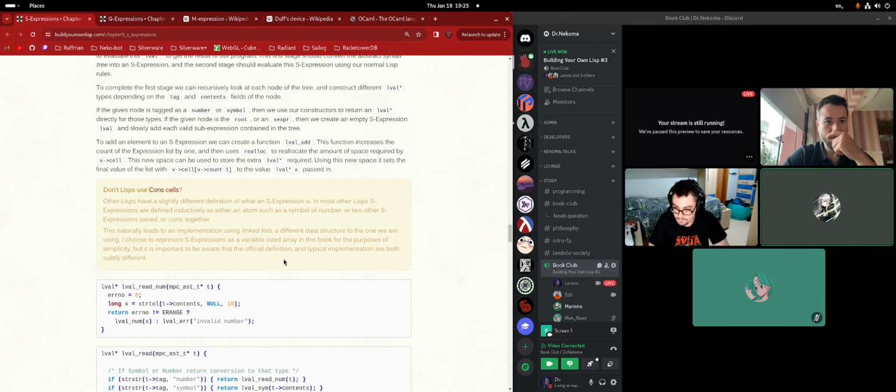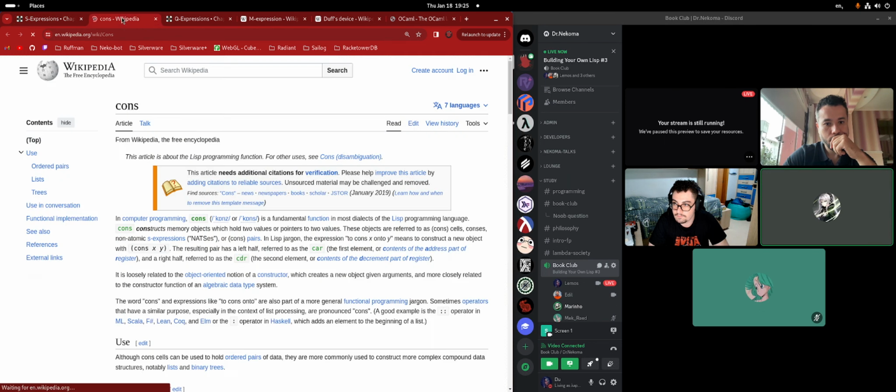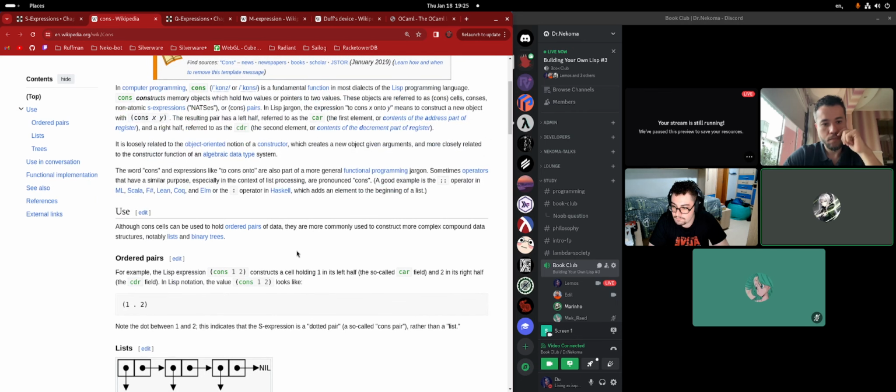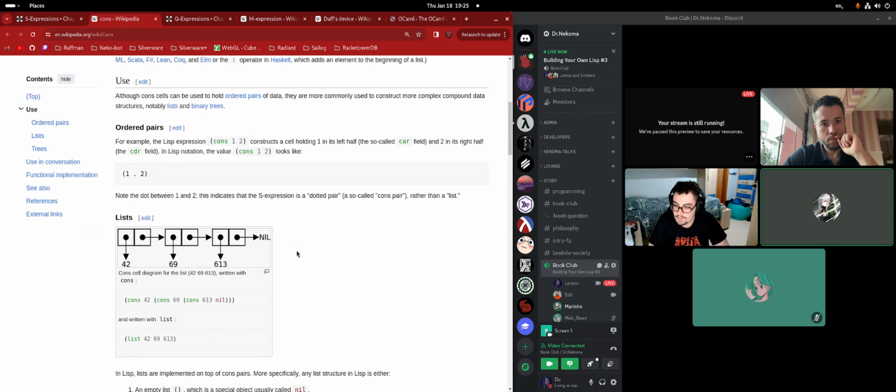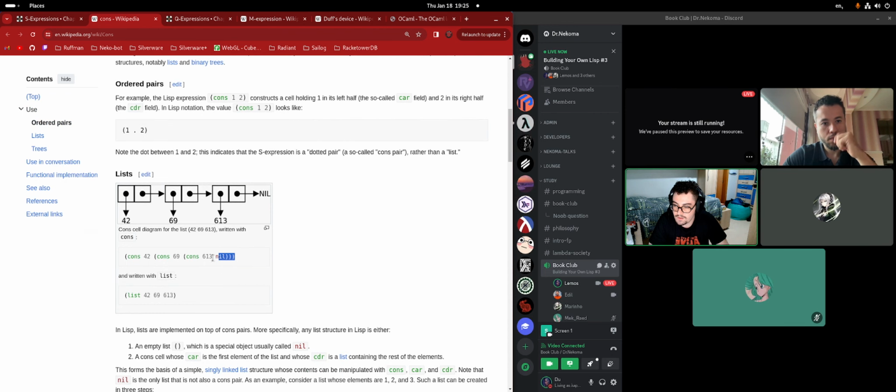I don't think Lisps have to be married to this concept of cons cells. They can use different structures. It's just that cons cells are the simplest ones to implement, so that's what historically has been used, because it's very easy. Yeah, so this is basically how we explain linked lists in Haskell as well, pretty much.